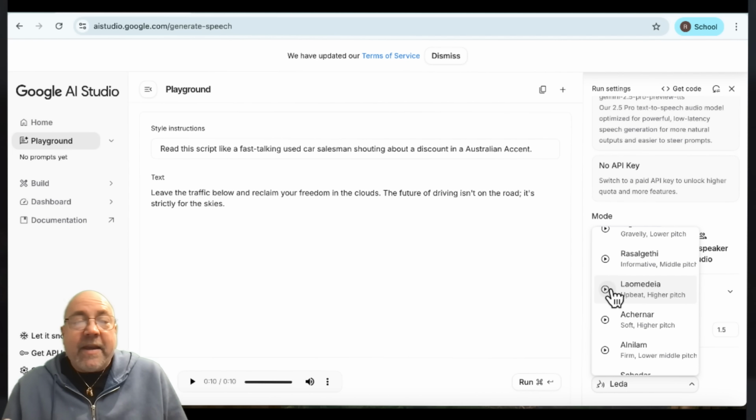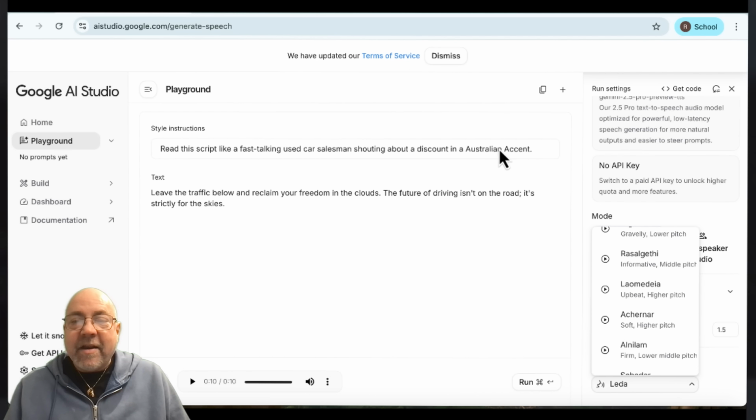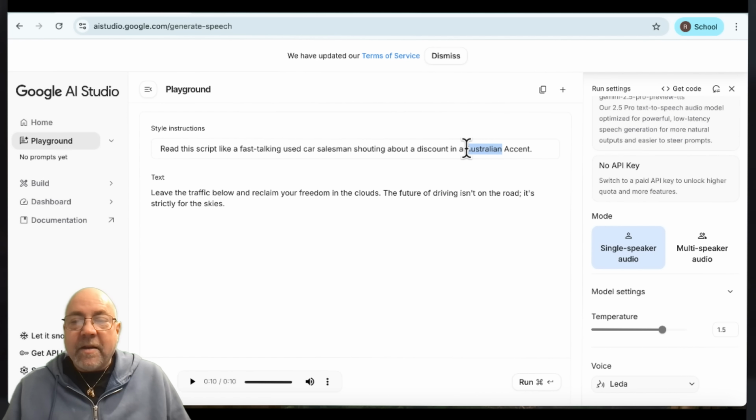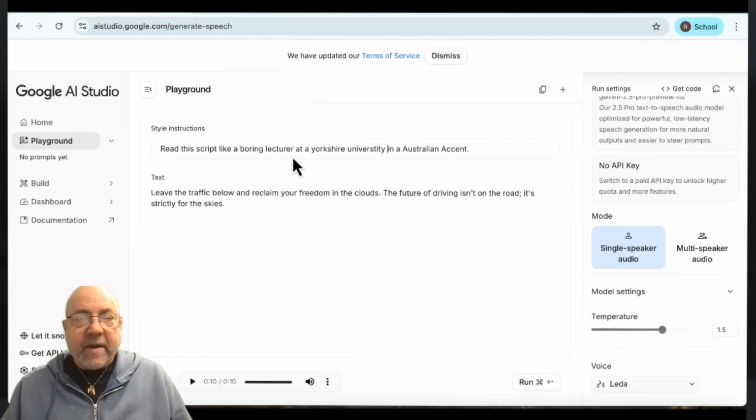So that is, again, all of them are American accents, but you can change those by adding in this option here to change the accent. Now, what would be really nice to explore is maybe instead of fast talking salesman, a boring, read the script like a boring lecturer at a Yorkshire University in a Newcastle accent. Right, let's see what that does.